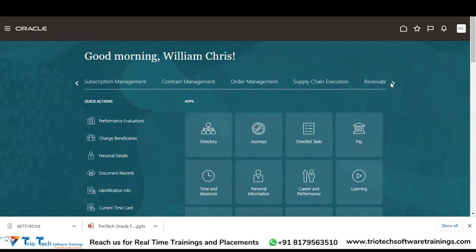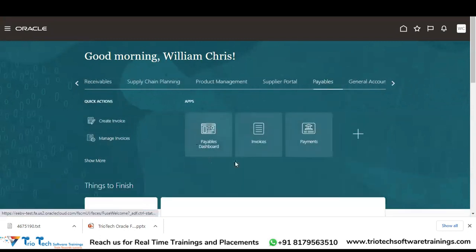Let's say, for example, the same example of payables, which I chose. All the icons or workspaces related to payables will be available here, and according to that you can navigate. You can go to that specific work area. All right, this is the home page we have come to.